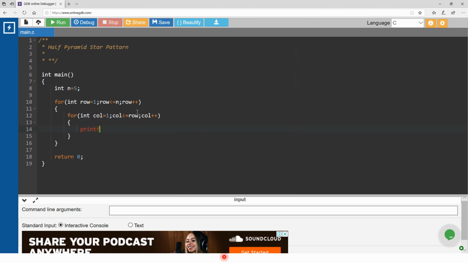Here I need to print a star, just give a space for a better look. At the end of each row, I have to print a new line. This is for a given n equal to 5. Let's see the code. The outer loop will be executed 5 times. For the first loop, the inner loop will execute 1 time, for the second loop 2 times, 3 times, 4 times, and finally 5 times, because this is inside the outer loop.